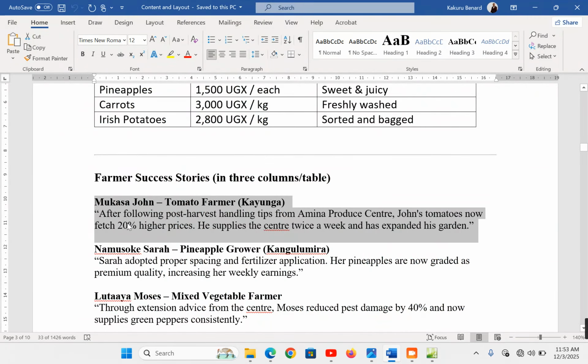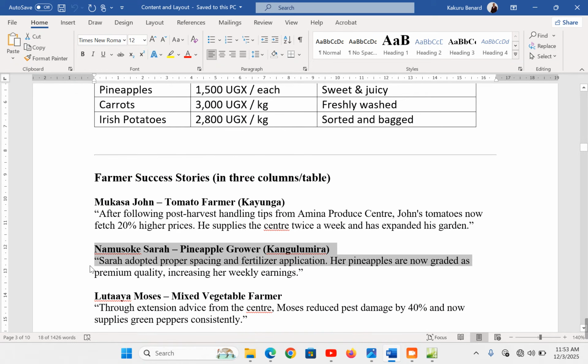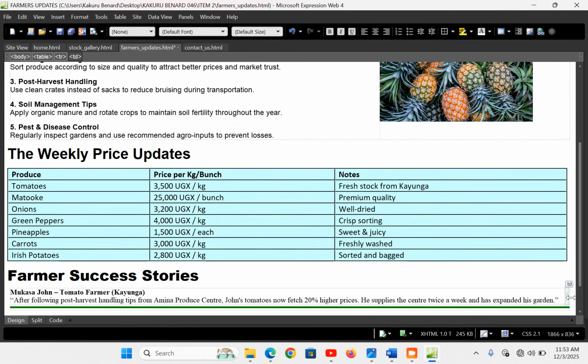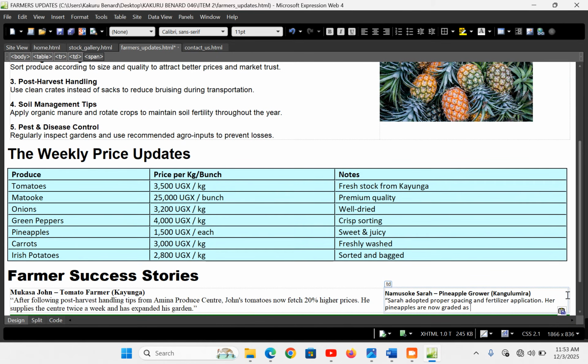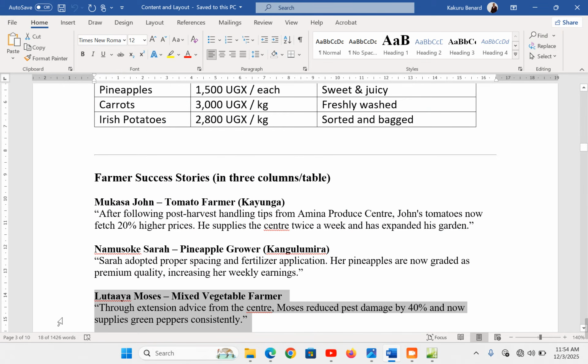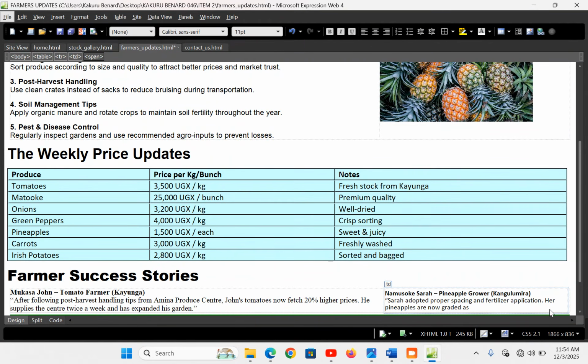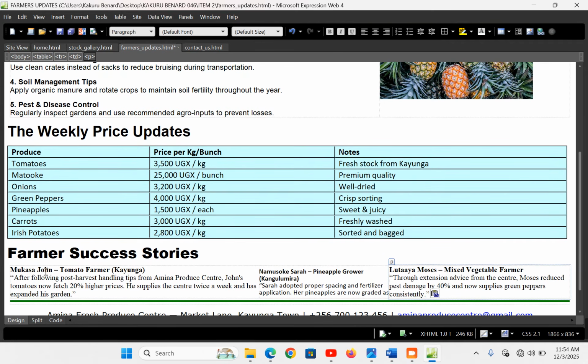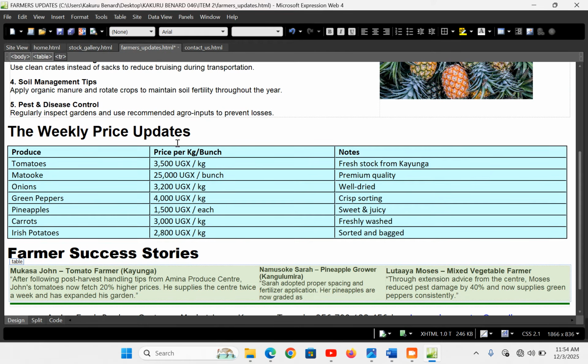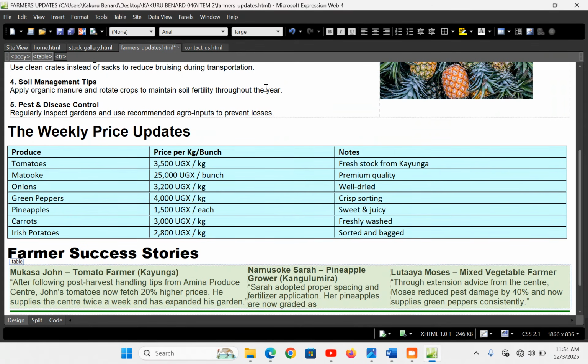Let's go in the second cell and we put what Namsoke Sarah has for us. So in this cell, that is the story for Namsoke Sarah. And then lastly we have for Taya Moses. Taya Moses also has a story for our produce. So once the stories are done, we can highlight our table using the black dot pointer. Then we come to font style, Arial, then font size, for example 18 can work.